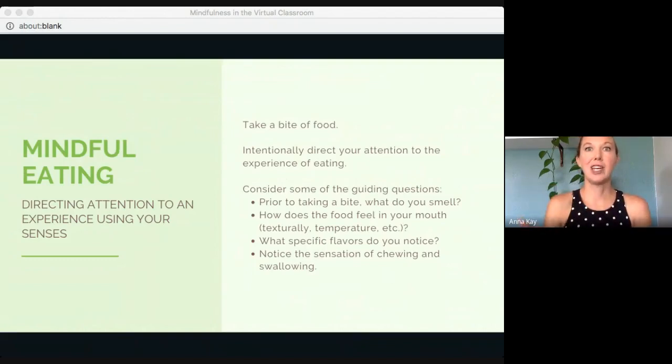Because we are eating and drinking throughout the day, this is kind of an easy way to make sure that we are scheduling mindfulness into our daily routine and making maybe even just the first few bites of food a mindful activity.